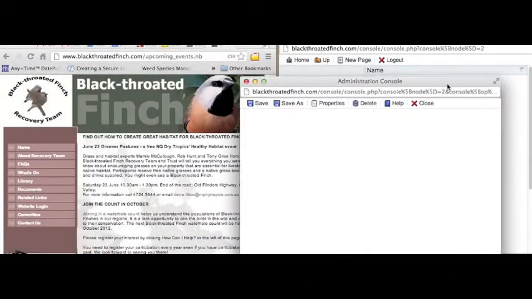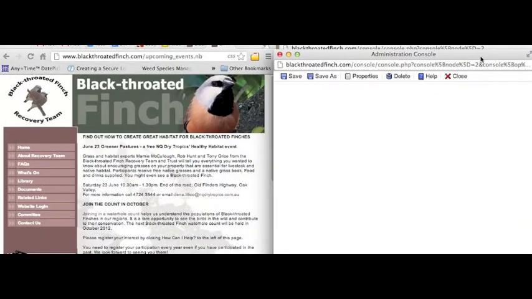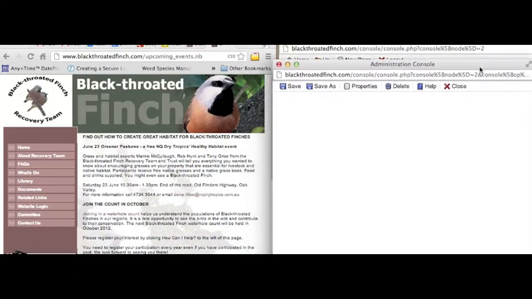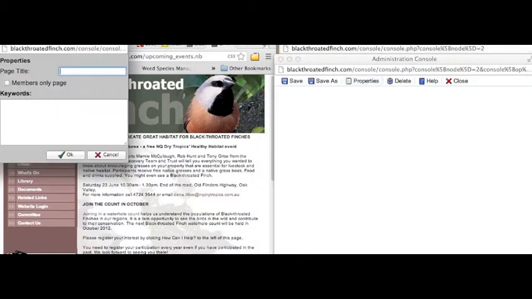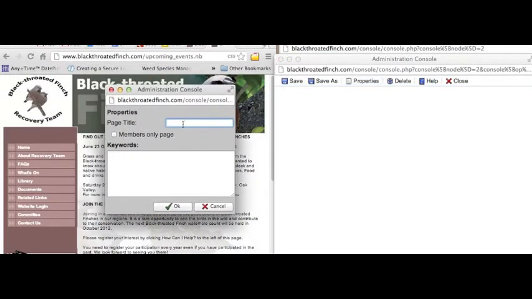Okay, so we click on new page at the top here, and you'll see that it comes up with this extra window. We'll just put it over the top of our pages for now. And what we're going to do first off is we're going to hit our properties button. Now this is where we assign some information about our particular page. Okay, so we'll call this page testing.